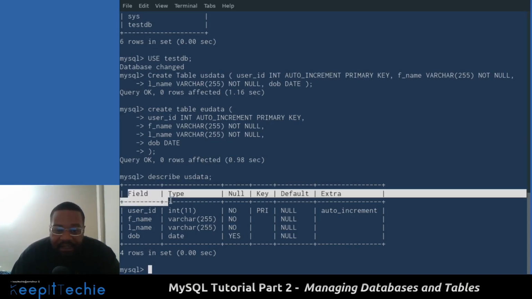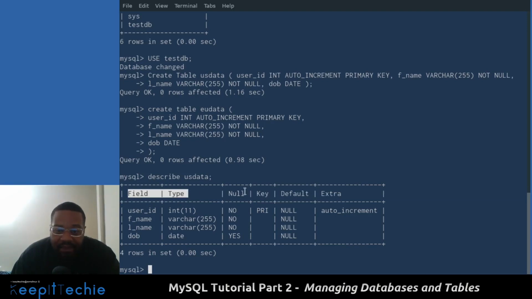Okay, so this is the field, and then they got the type. Then they got whether it's null or not, and then primary key. We set this as the primary key, and default is null. So that means that before data is added, it is null. It allows null there, or you could put 0 depending on what type of data it is. But most of the time it's set to null. And then this is the extra column, which shows that this one is auto incremented.